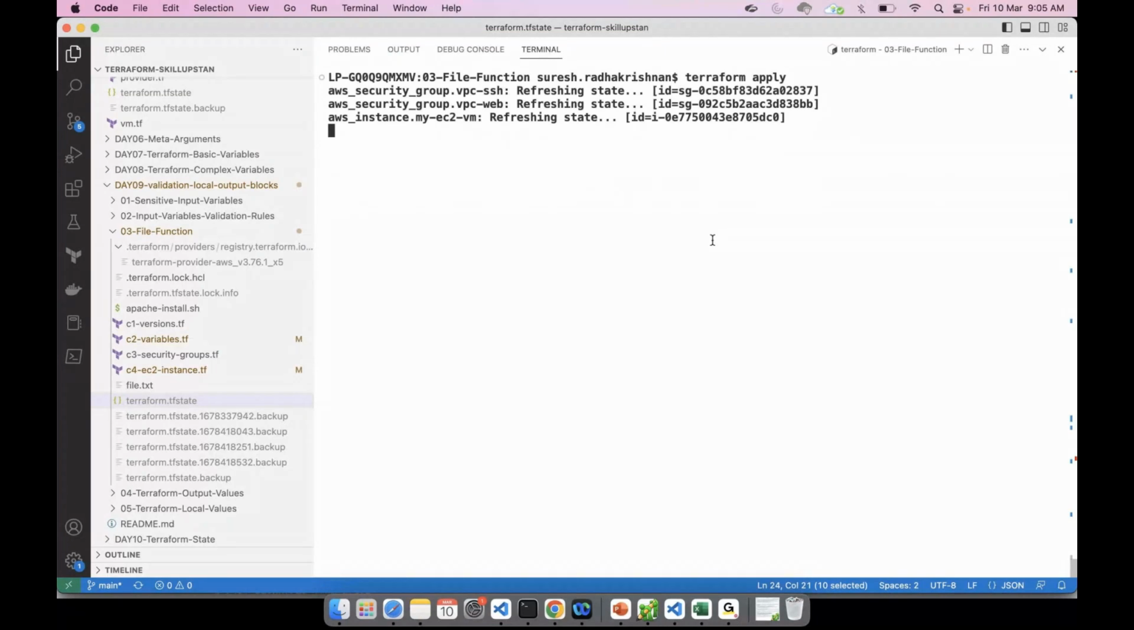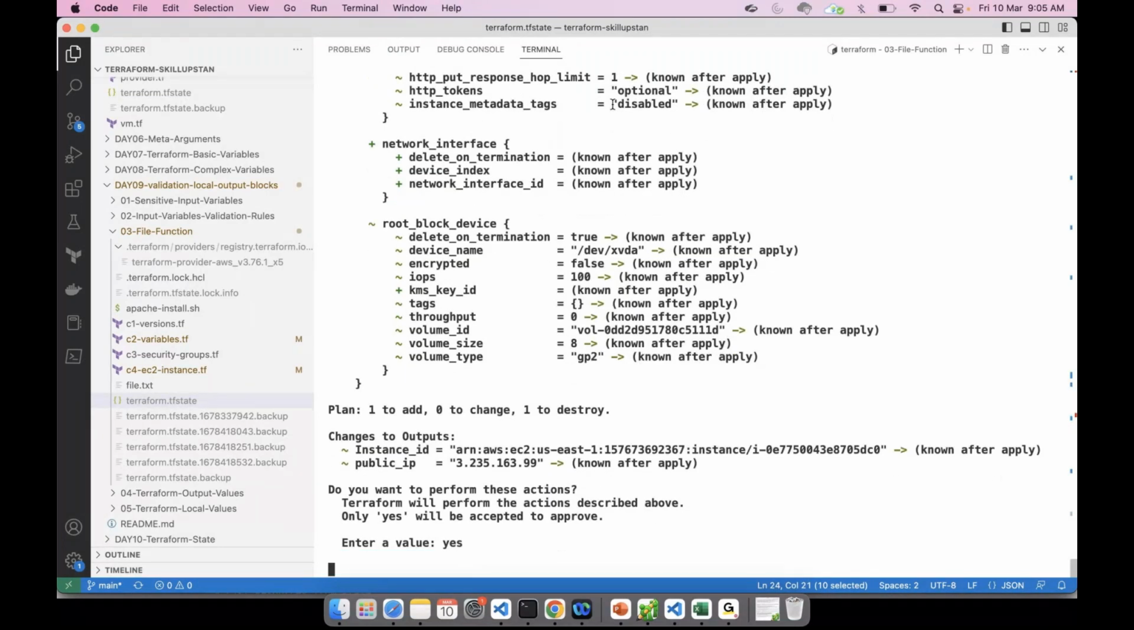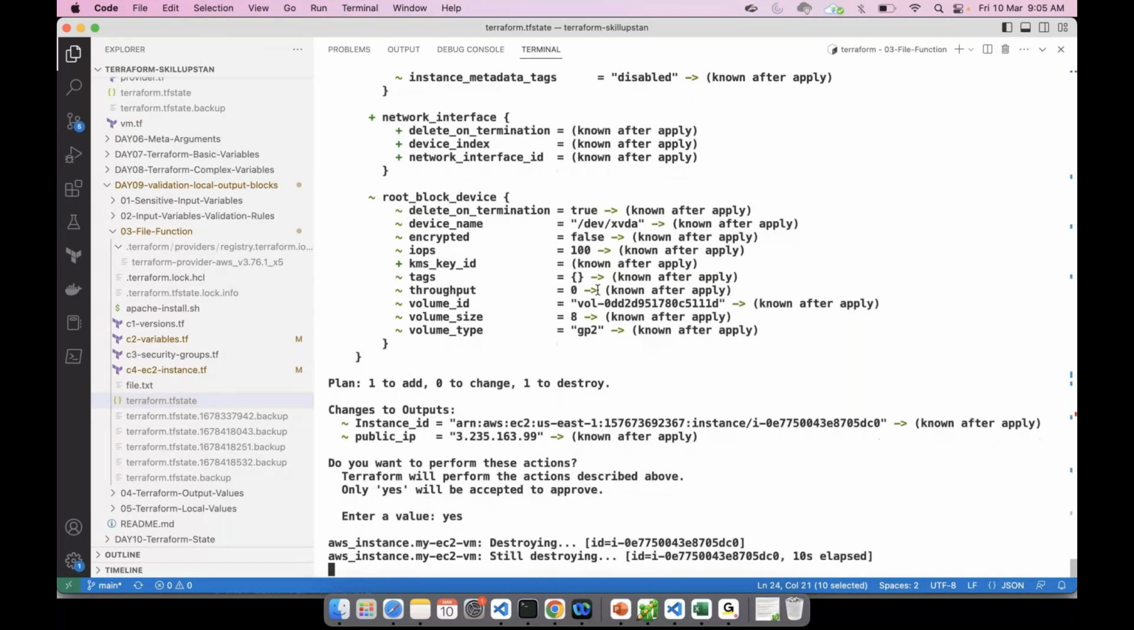But frankly, I'm telling you, in real time 99 percent of people will not use these state commands, but these are the options we have in Terraform. If you want, you can make use of it. Now see, it is getting destroyed and then it will recreate it.